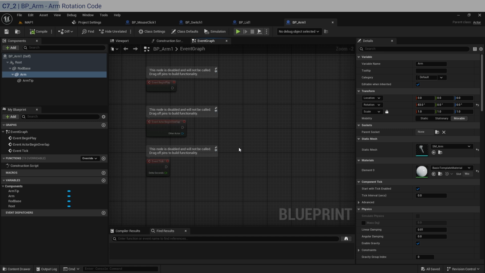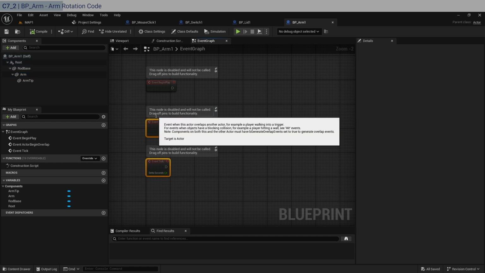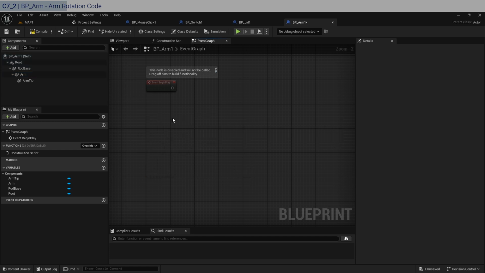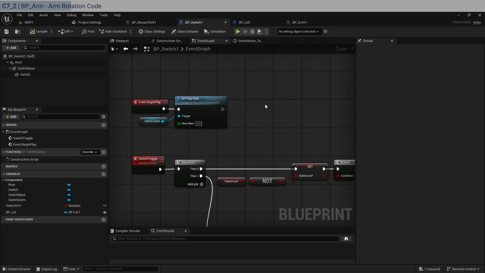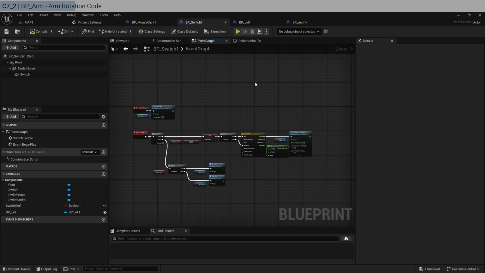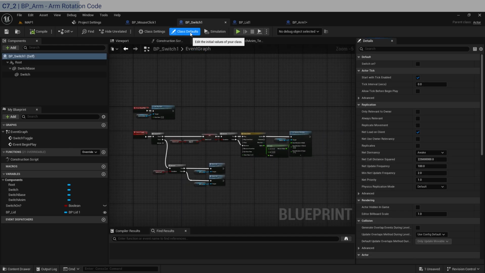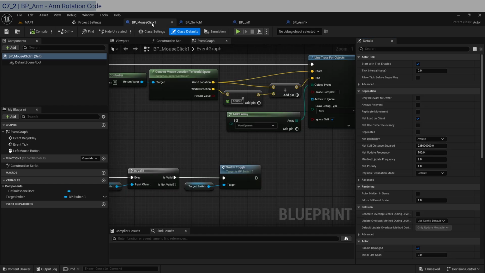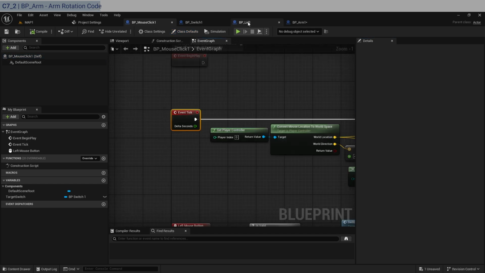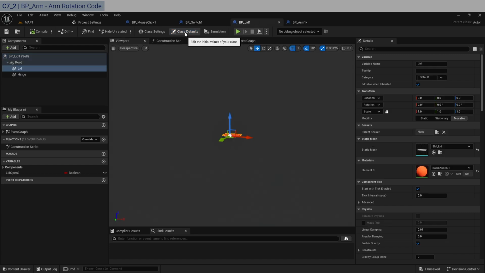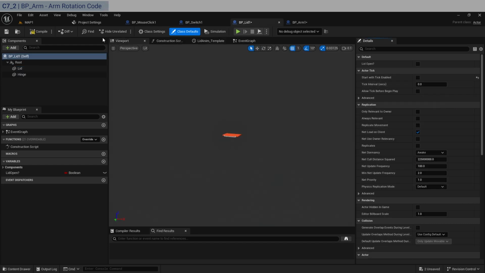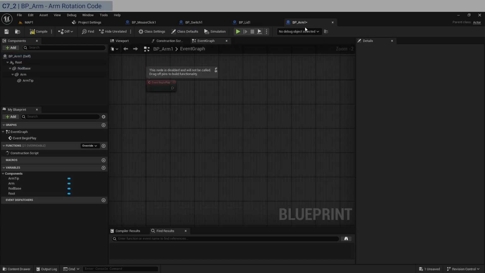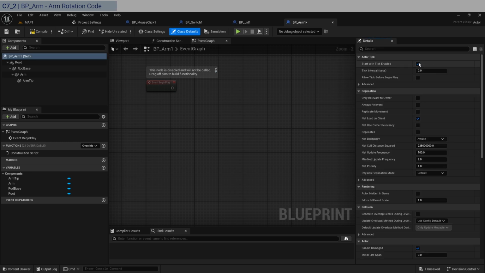And so it's going to be quite tricky. Okay, so I'm going to get rid of these two. And I just remembered that since we're not using event tick on these things, it is better to go into class defaults and disable start with tick enabled to save some performance. So if you remember, tick is something that runs every frame, right? So this one we need it because we're using tick, but switch and lid we're not. So let's go into class defaults, untick that, compile, save, and then let's do the same thing for arm.